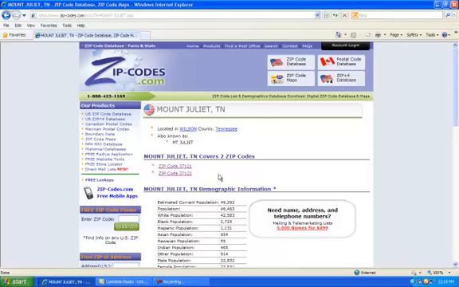And what you could do is compile two different call lists. Let's say one list would be the people in 37121, the other list would be the people in 37122, and then you could rotate them. One week voice broadcast to the 37121, the next week to 37122. However you want to do that. That's totally up to you.